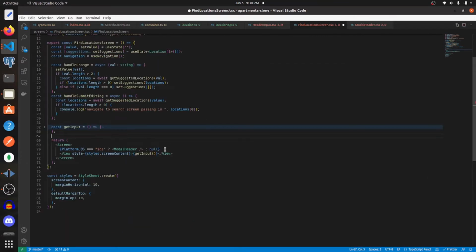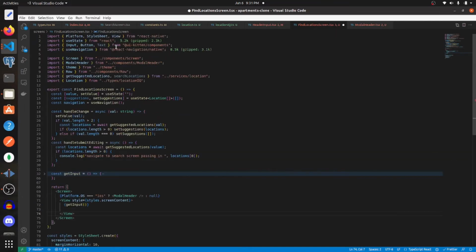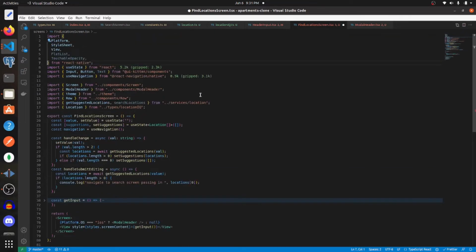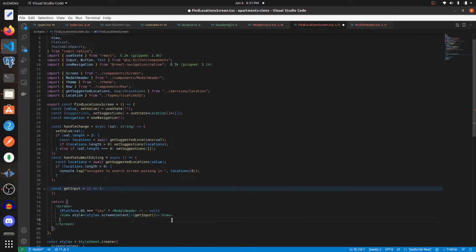So with this implemented, we should now be able to get our suggestions through this handle change event. So let's implement a flat list underneath our get input to display our results that get returned from the server. So let's import flat list up here. And touchable opacity. And we'll say suggestions.length is greater than 0. And make sure to put this in this view.